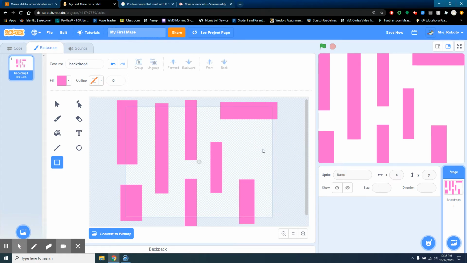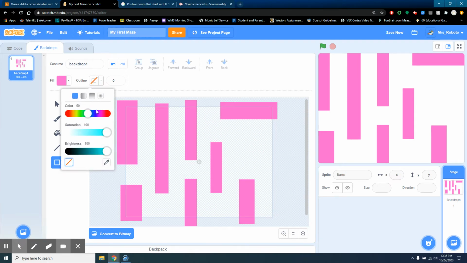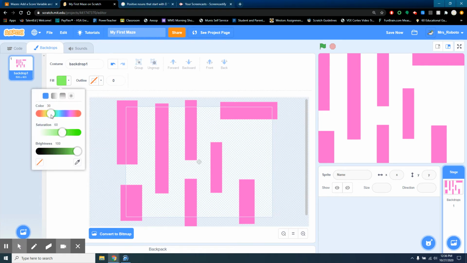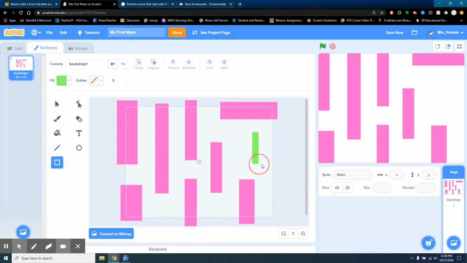Okay, you're going to keep all of these the same solid color. Remember, you don't want any outline here, so you just X out of the outline. And then we're going to make this last part like a green color, and this is going to be your goal area. That's going to be the area that we're going to try to get to. Okay, so that's your backdrop.